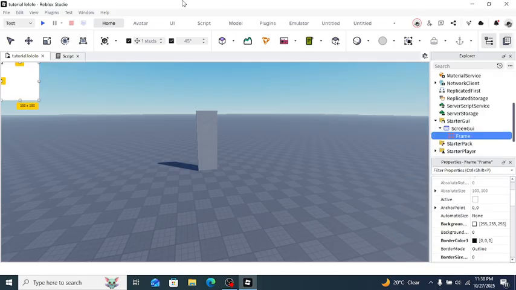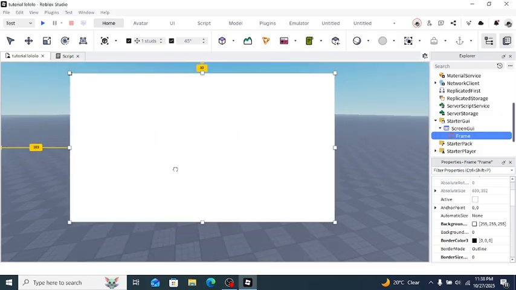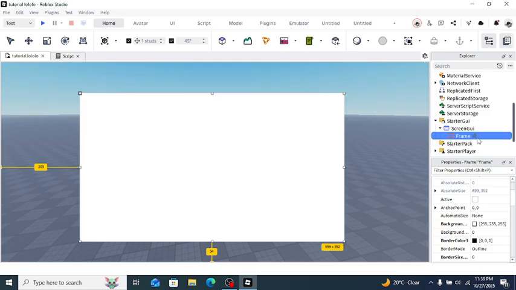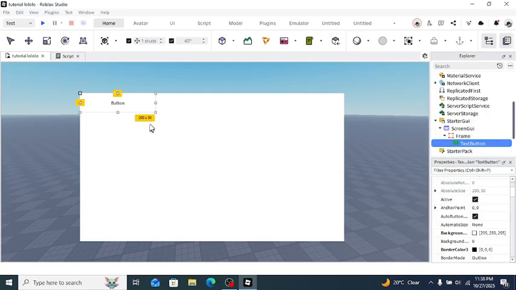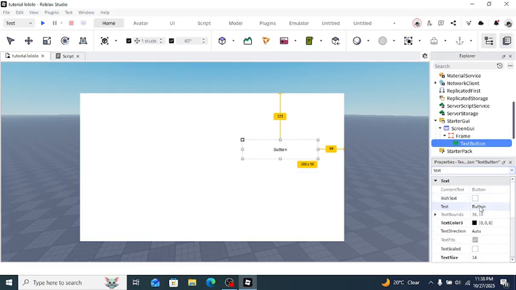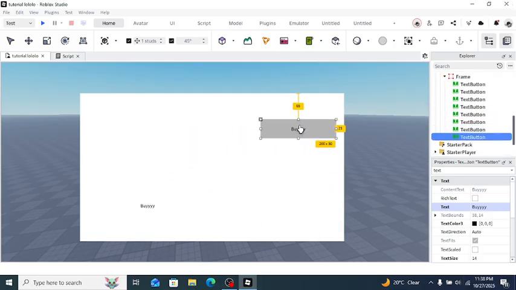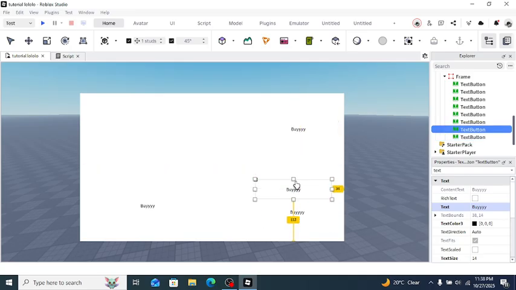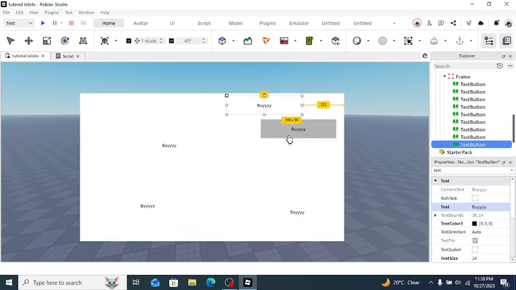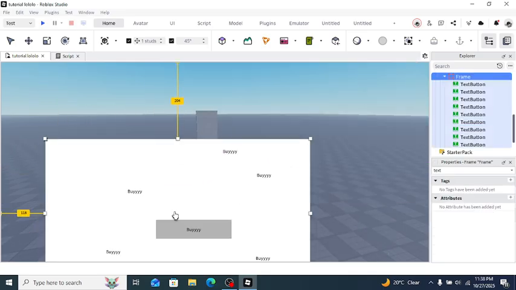And with a frame, it just becomes your frame which you can use for shop things. Like imagine this is a buy button. We're gonna do a text button that says buy. This is the buy button. And you can put infinite of these, because you can put infinite. So yeah, you buy and yeah.